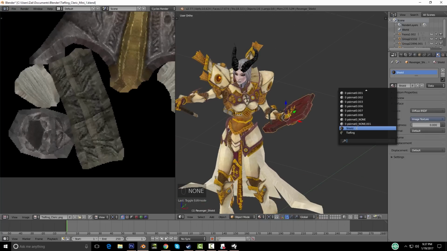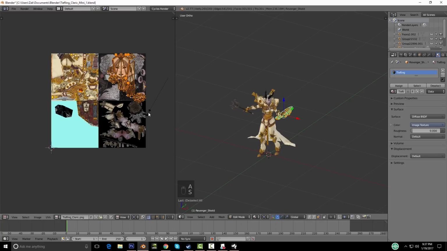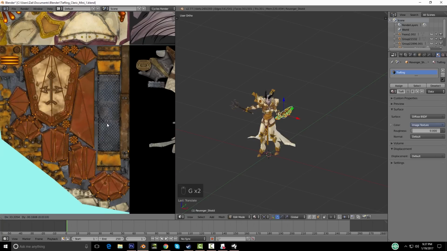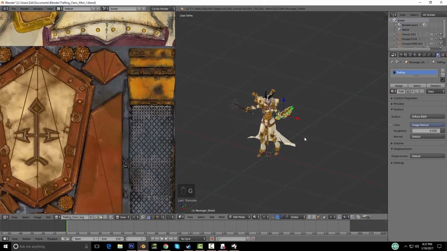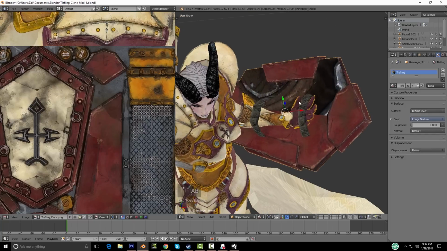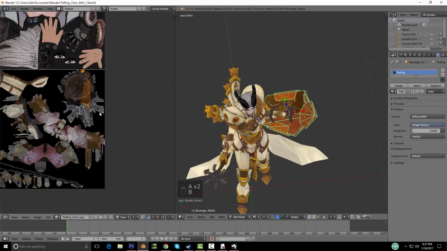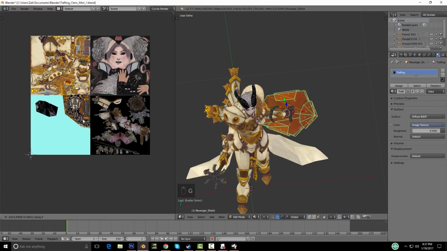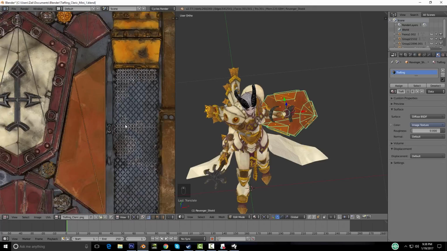Next is the shield. Scale at 0.5. Just kind of eyeballing everything here. So that is looking pretty good. The only thing is this back piece right there. If you go in, you can see it. They did it again where it tiles. So we're just going to grab those, grab it on the X, because we just need to bring it across. So we're just going to get right there. Just going to zoom in a little bit, grab it on the X. There we go.